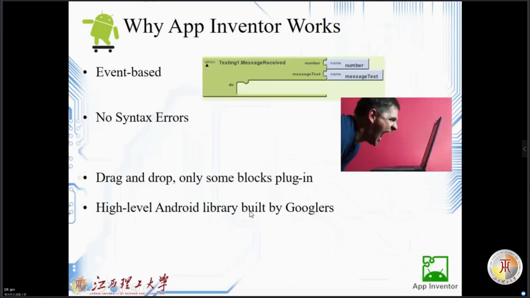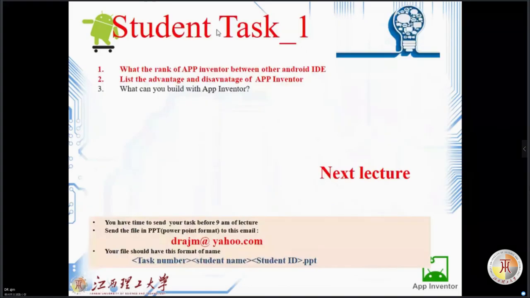But for the first task, I want these three points from you that you search for as well. Until the next lecture, you can send it to my email. Please don't forget: in the subject of your task, please put App Inventor and then the task number, student name, and student ID, PPT. Then please answer these three tasks for me and send it. Then for the next lecture, we can do.